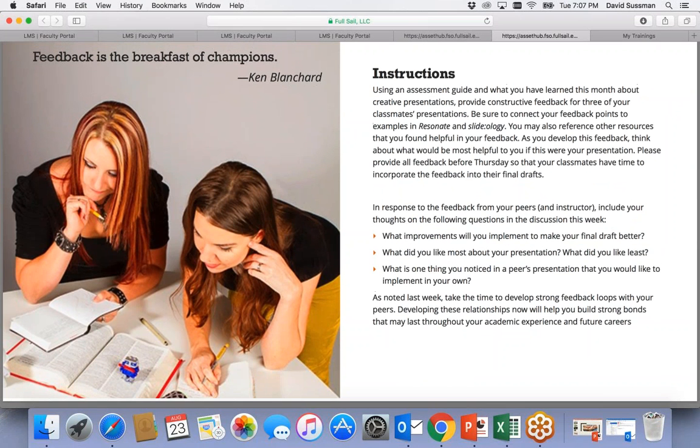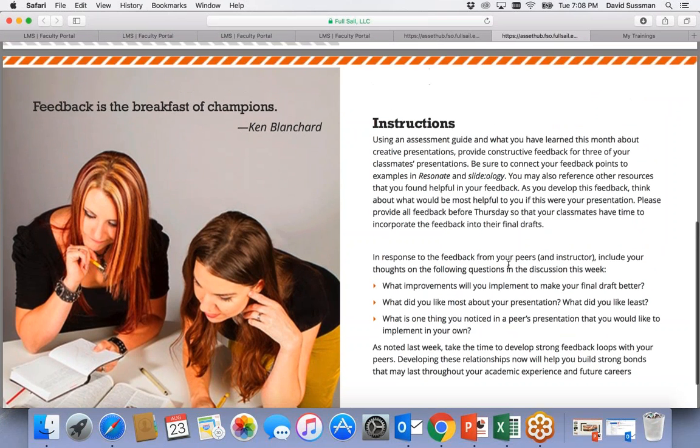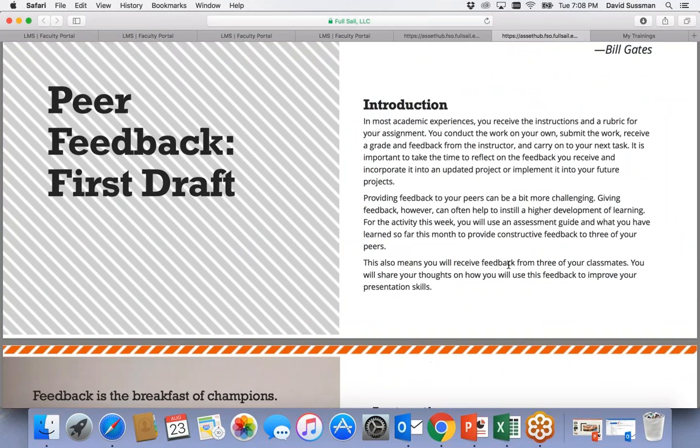Where is it that it says 3 classmates? I mean, I believe William. He said it said somewhere in here. Respond to 3 people. There it is. You'll receive feedback from 3 of your classmates. So yeah, if you can at least do 2 and they're thoughtful and they're helpful, that's good enough for me.